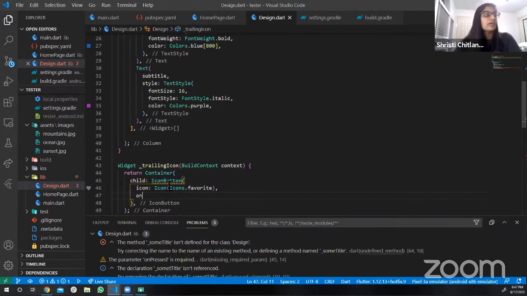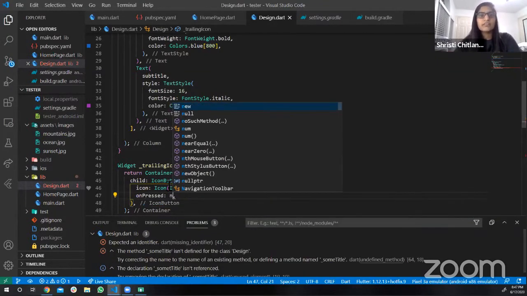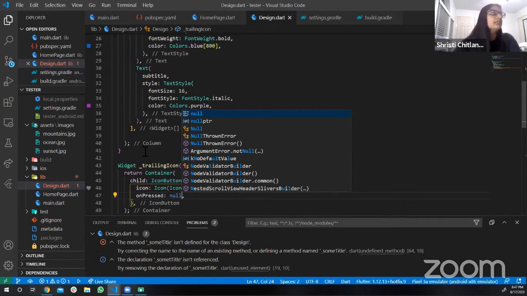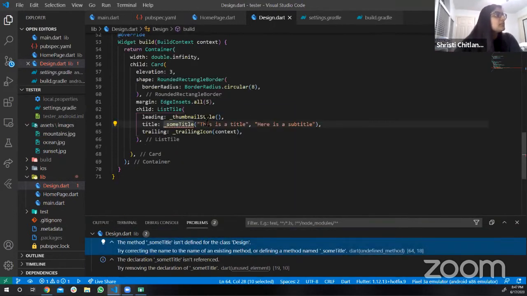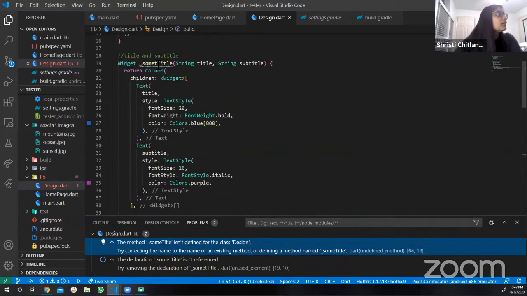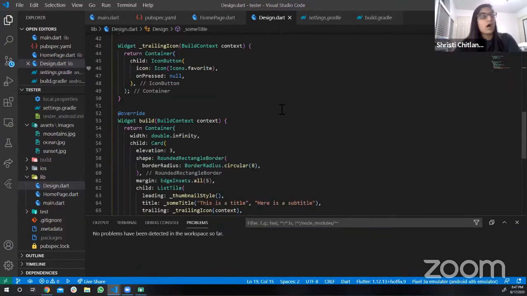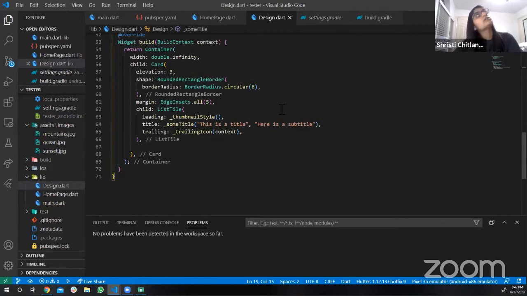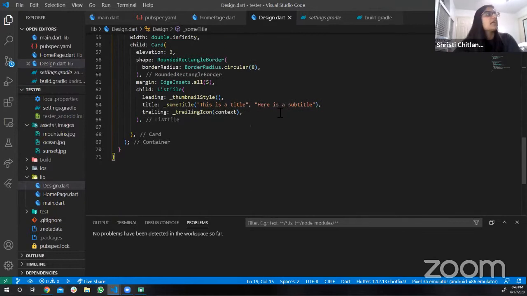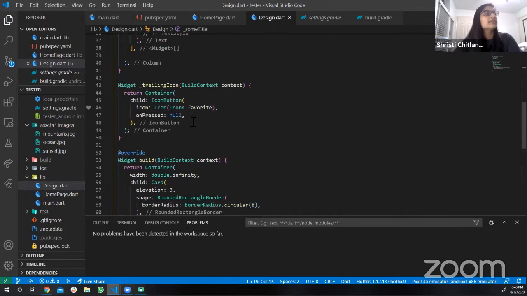And then after that, I'm going to go onPressed. And for now, I'm just going to pass in null. So it says that some title is not defined. Yep, see, spelling mistake. And so it makes a difference. Okay, so now if you have your app running, using your hot restart, hot update, it should show that you have all of these. And if you try to click the heart icon, it's not going to let you do anything, and you're not going to see anything because you have it null. So the last thing we're going to do is we're going to route to a new page.